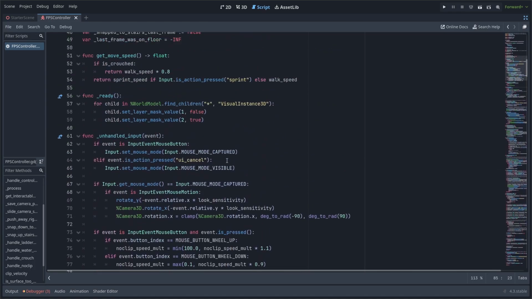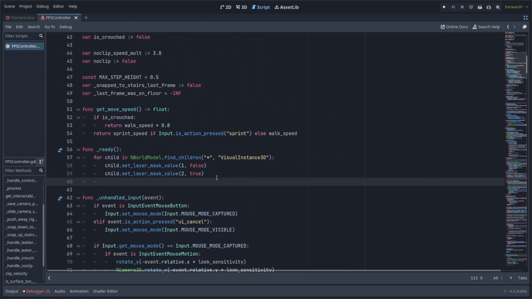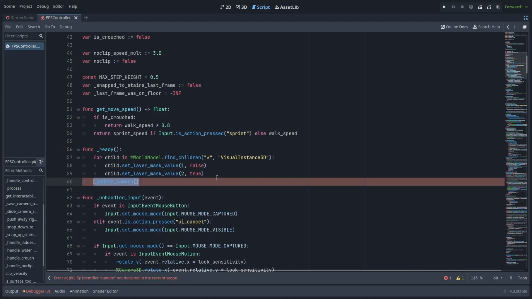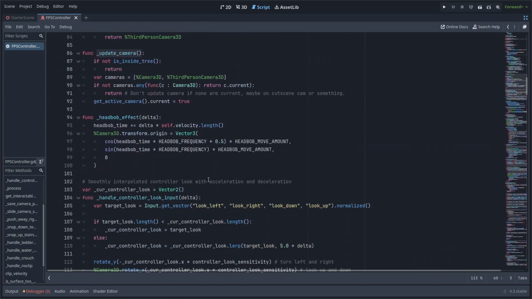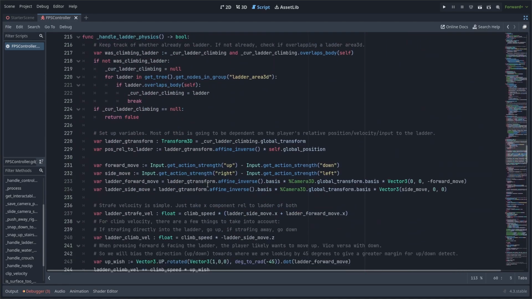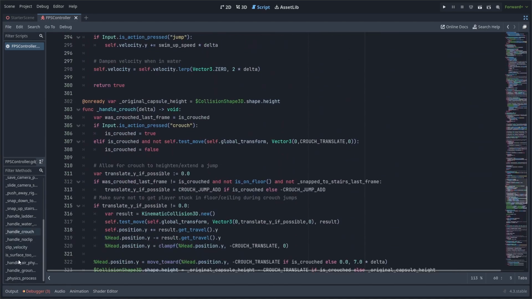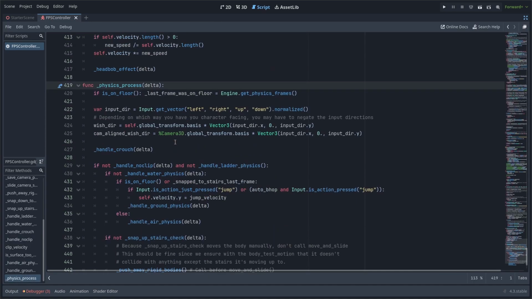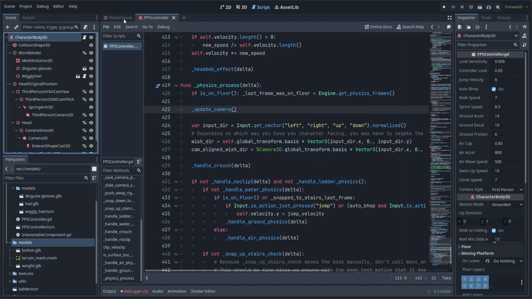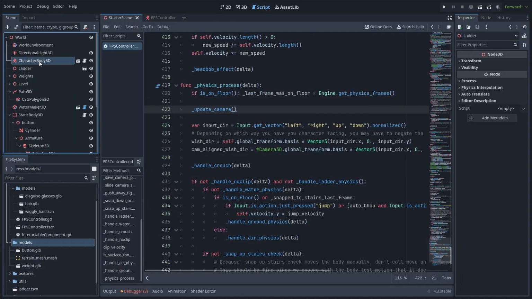Next after that, I'm going to add the update camera function to ready to make sure it's updated to the right camera as soon as it enters the scene. And I'm also going to put that in the physics process. I guess you could also put it in process, but I put it in physics process here. It doesn't really matter that much, but the point is to always make sure the camera is updated to the correct one based on the camera style selected.